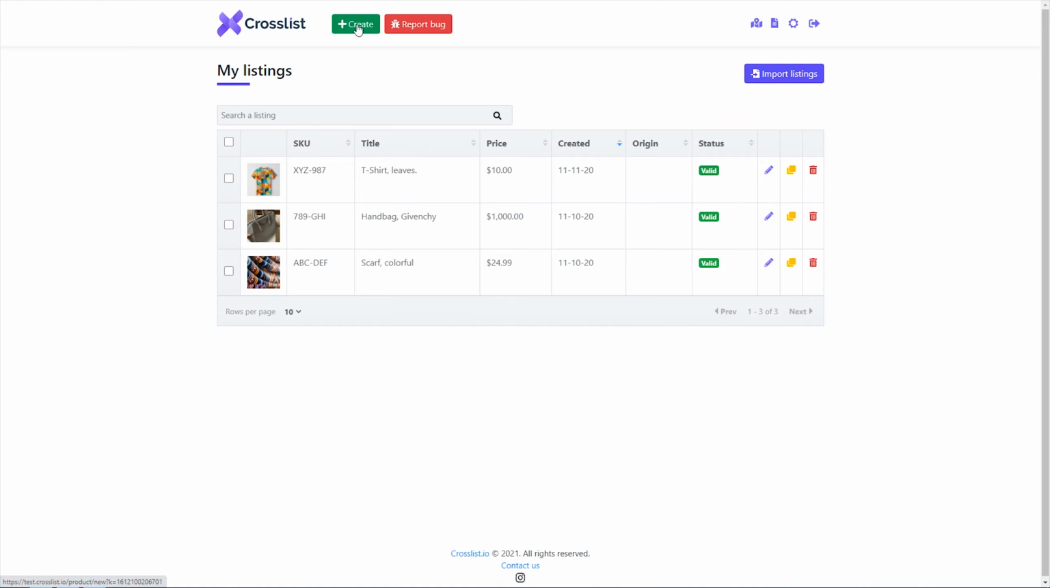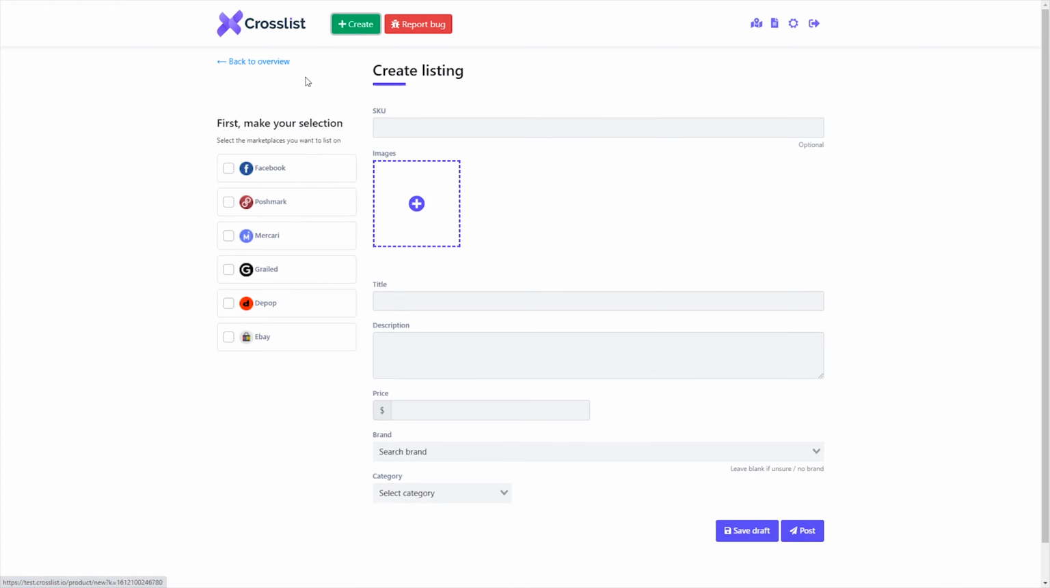You will then be redirected to a page where you can complete your product information. The first step is to determine which marketplaces you want to list this product on. This is important because the selection of marketplaces will determine which product information fields appear.